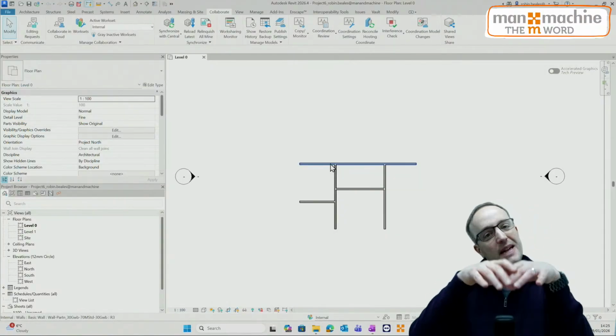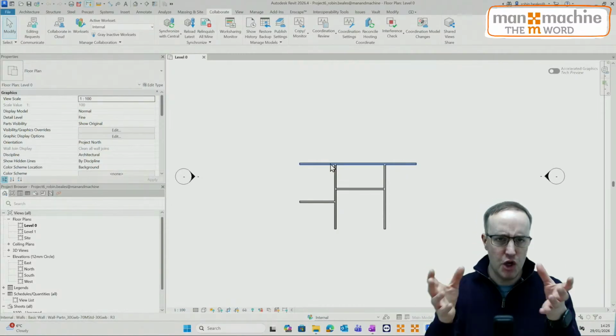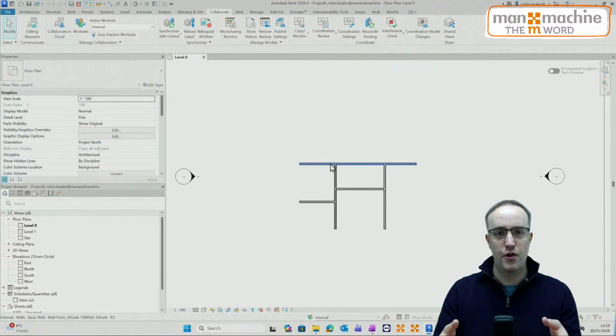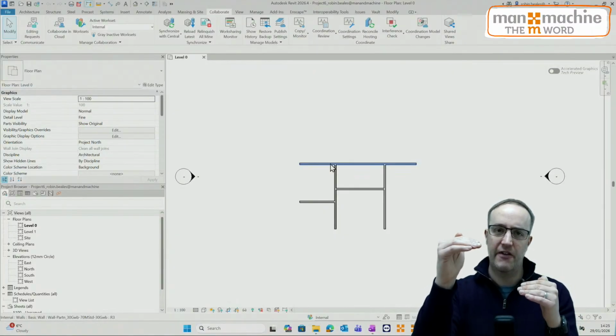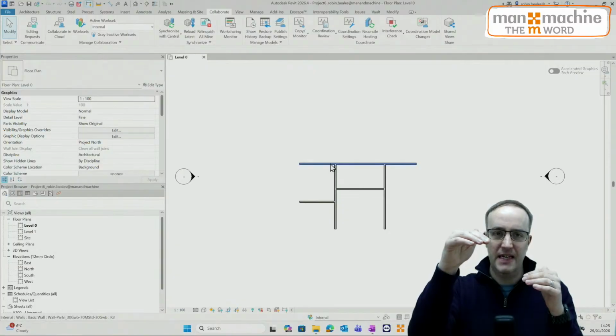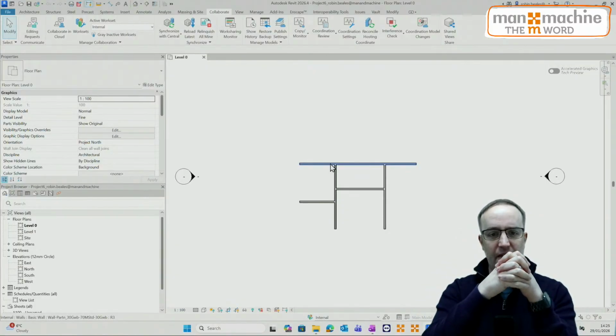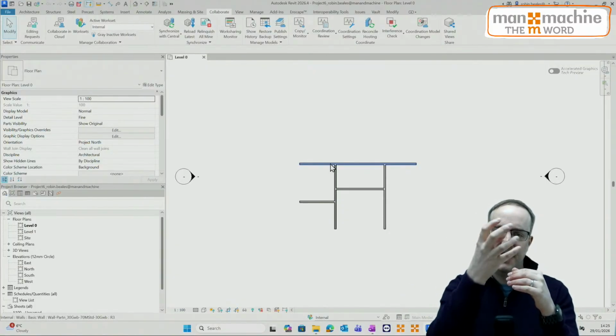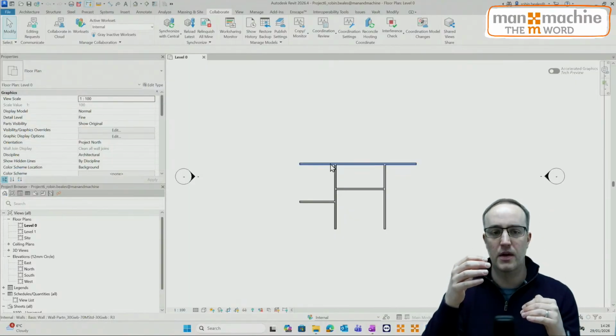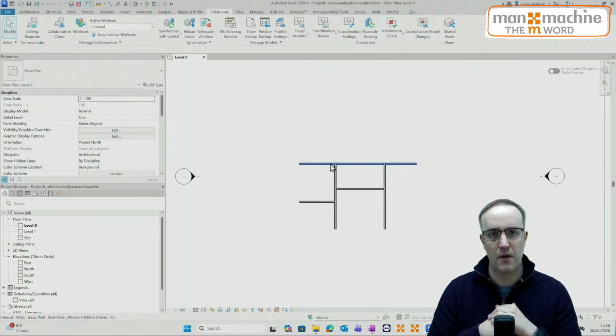Take your model, split it up into work sets, as much or as little as you need to, so that you can have someone working on this area of the building while someone else is working on this area of the building. They work locally until they synchronize the changes together, allowing them to upload their changes and download it into that other person's model, so on and so forth.